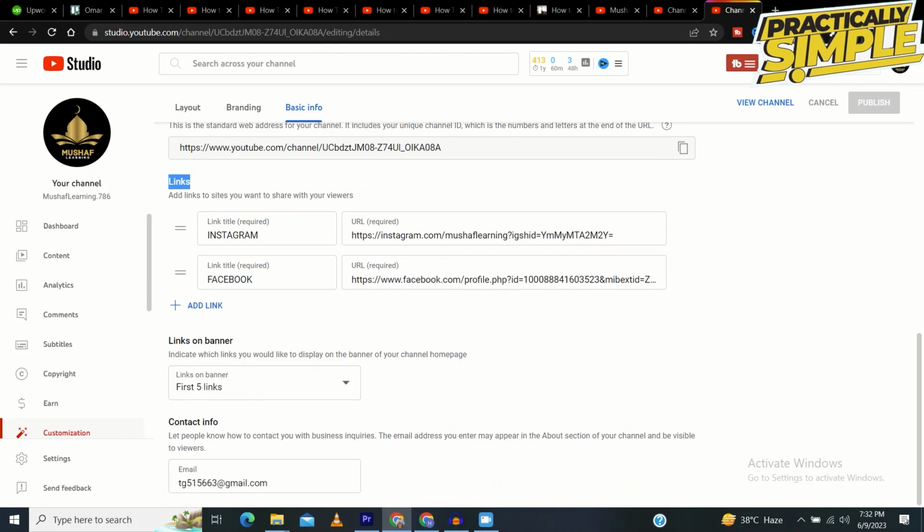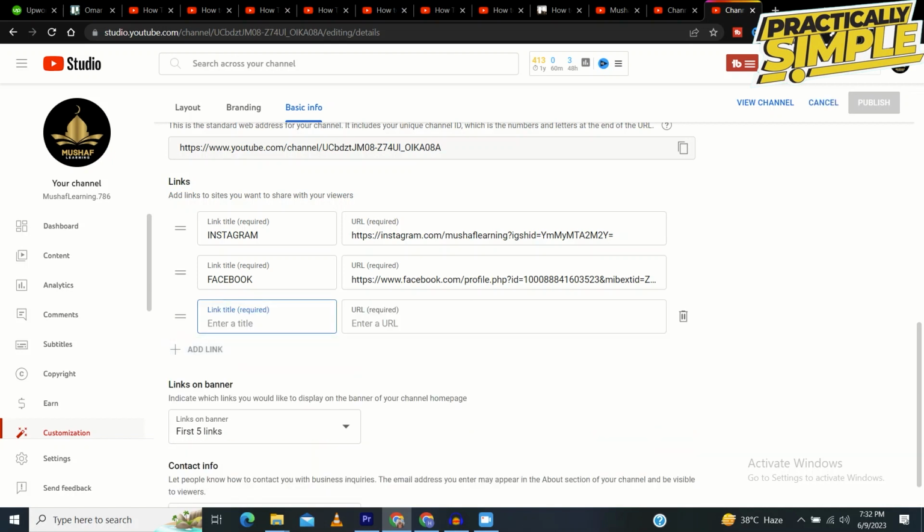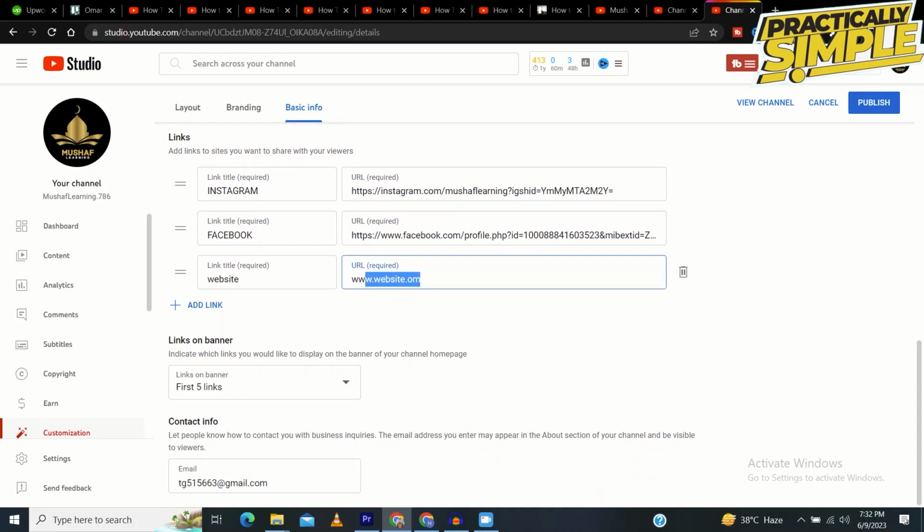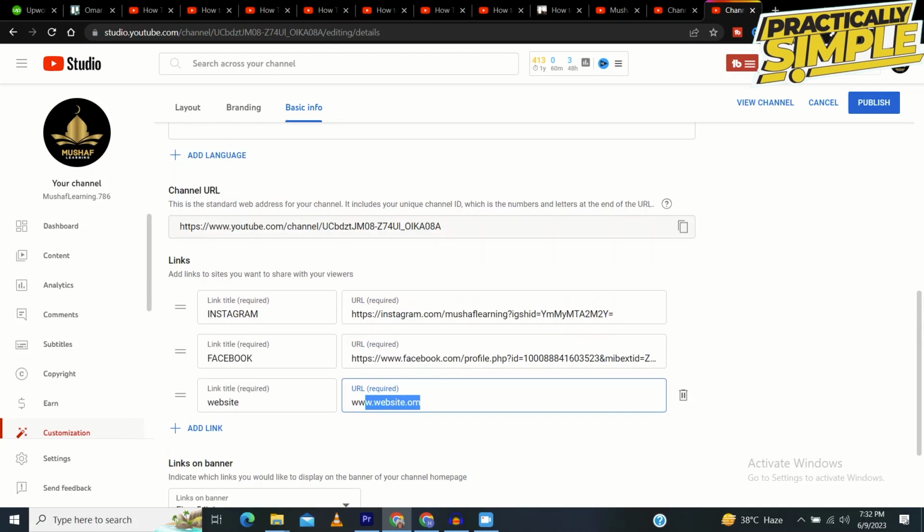So if you want to add your website link, you just have to simply tap on this add link, and now as you can see, a new box will appear. You have to give first title here, like you can give title website, and then you have to enter your website link. So you just have to enter your title and your website link, and when you are done, you just have to tap on this publish and your website link is added on your YouTube channel.